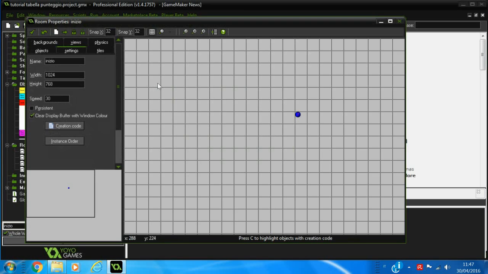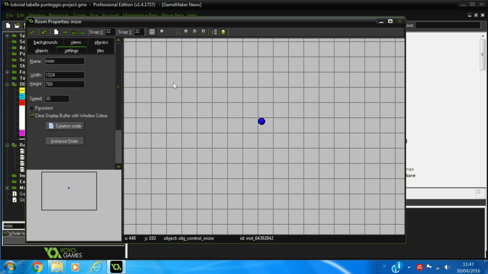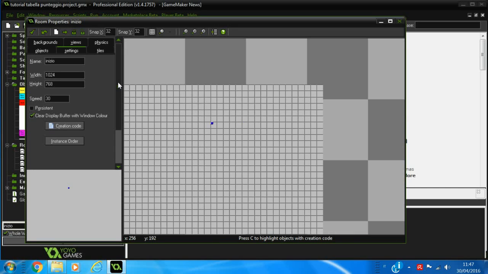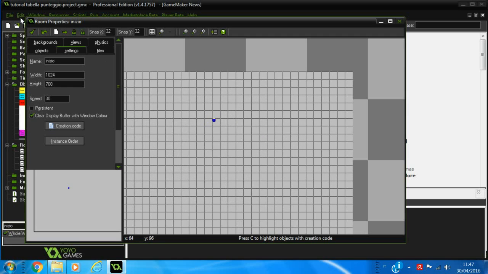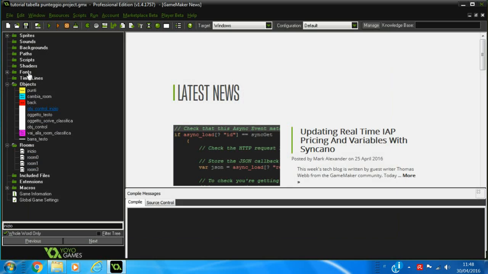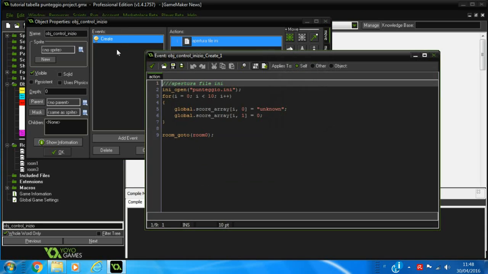We don't see it because it is an empty room with just an object. It is very fast, but it's very important because in this room we create the ini file. We will see. Okay, this is the object in this room, the first real room. In create, I have an ini file. The ini file is so important because the ini file has the memory of the high score table.